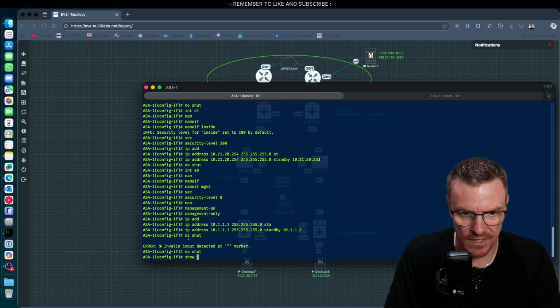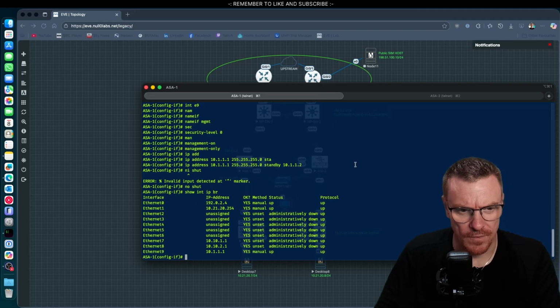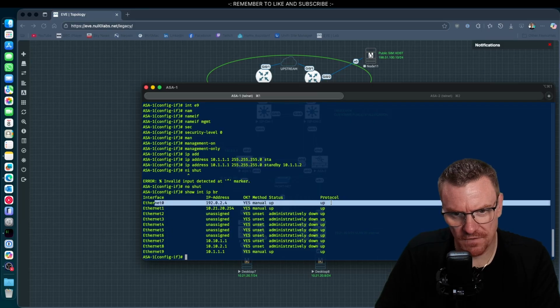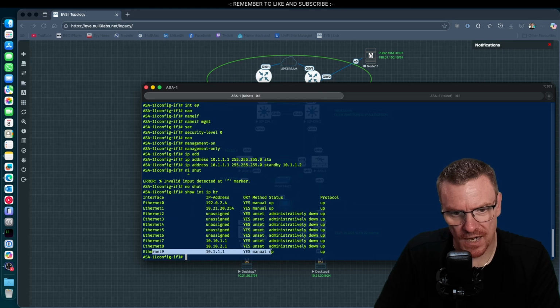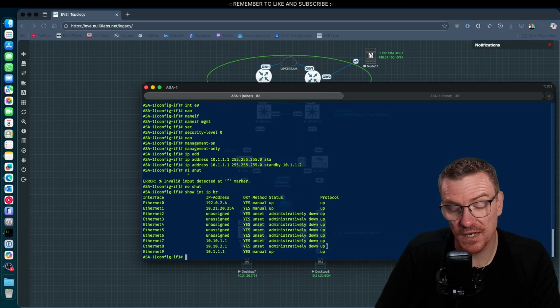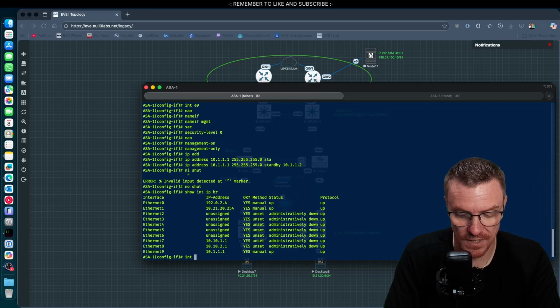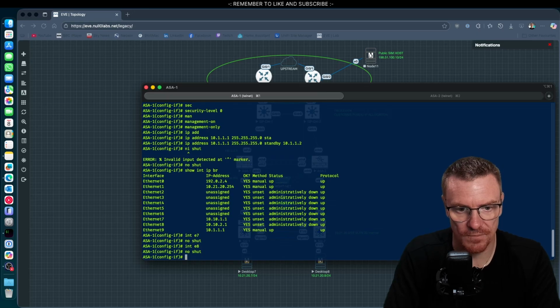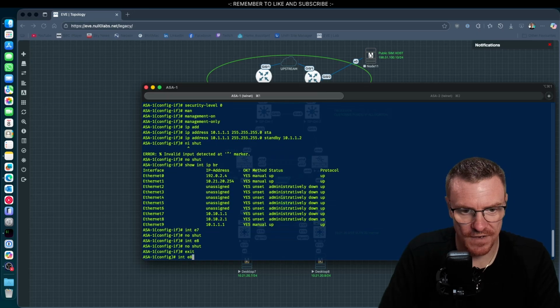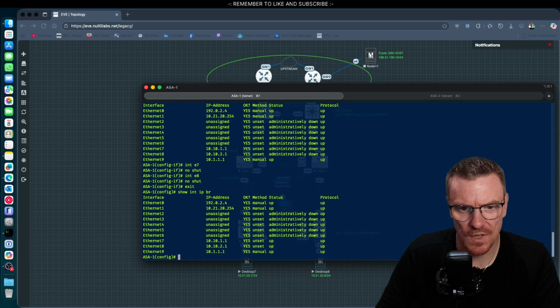Okay, so now if we have a look at our interfaces, show int IP brief, we can see our outside interface is configured with an address, our inside interface is configured with an address, our management interface is configured with an address, and our two failover interfaces are configured with an address, but they are administratively down. So we're going to enable those. So int E7, no shut. Int E8, no shut, because we do actually want our interfaces to be up. So there we go. So all of our interfaces that we have configured are up.